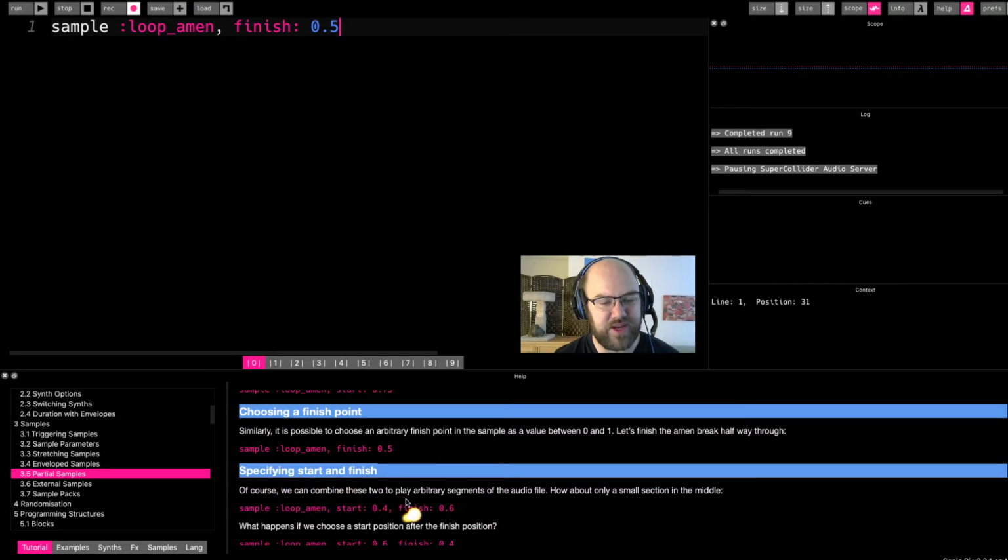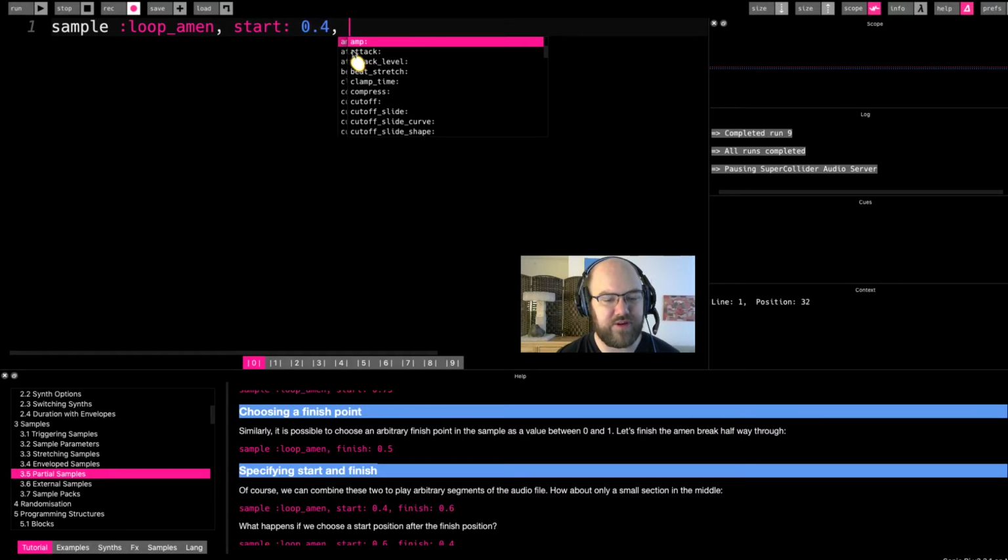Of course, we can combine those two, specifying start and finish, to play arbitrary segments of the audio file. How about only a small section in the middle? So here we've got start, colon 0.4, and finish, colon 0.6.